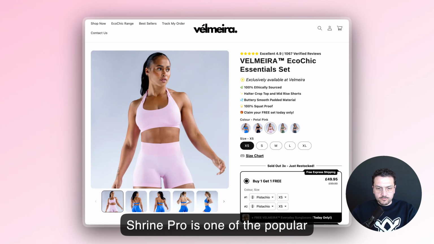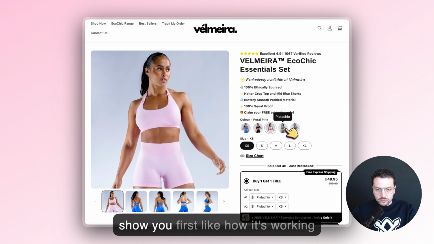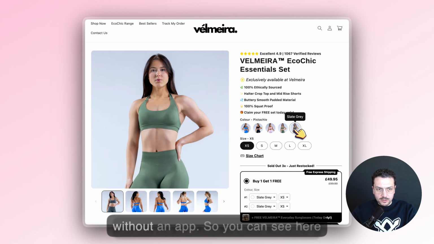Shrine Pro is one of the popular themes in the Shopify space, and I want to show you how you can uplift the shopping experience on this theme by using an app. So let me show you first how it's working without an app.